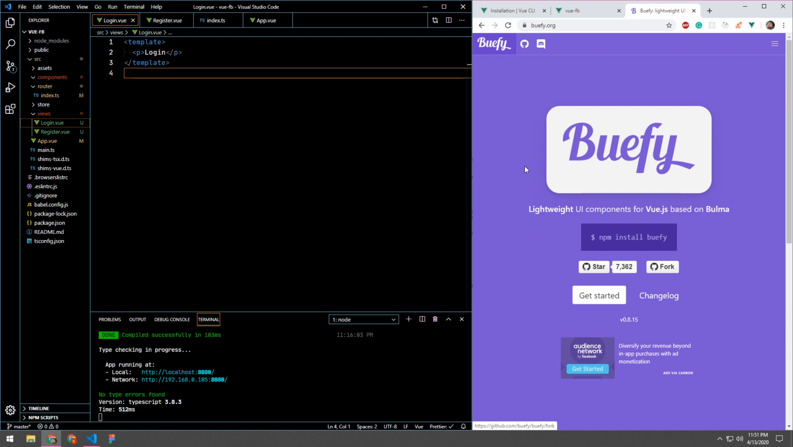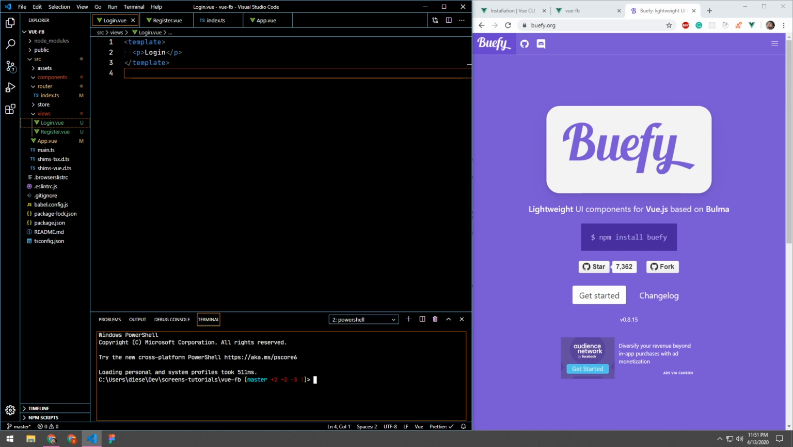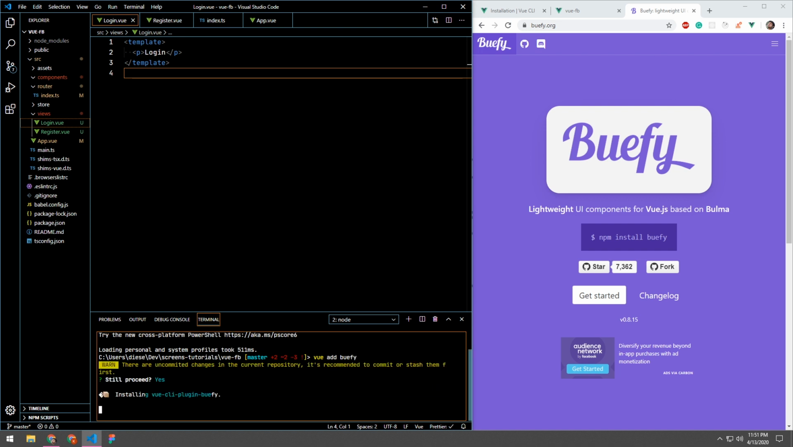So as you can see, Buefy is a lightweight UI component for Vue.js based on Bulma. So let's add it. One way is to add this via npm, but we'll not go that route. Instead, we'll use the Vue CLI and add it using vue add buefy. So this will go ahead and add Buefy in our project.